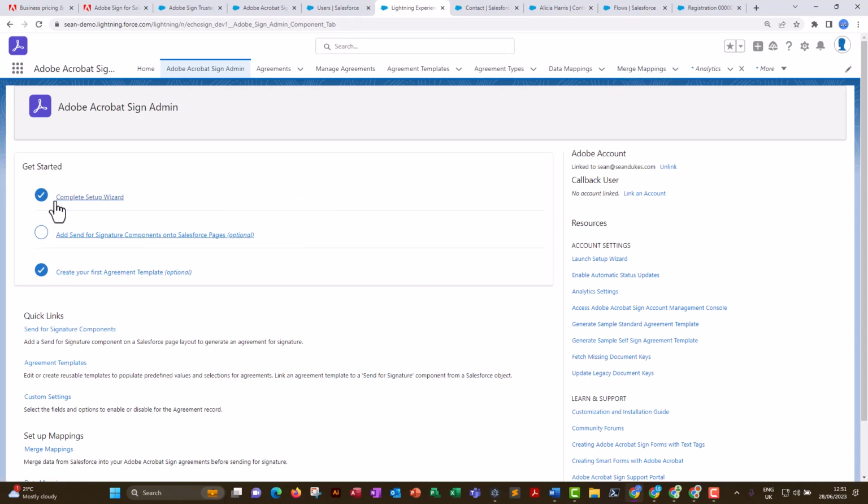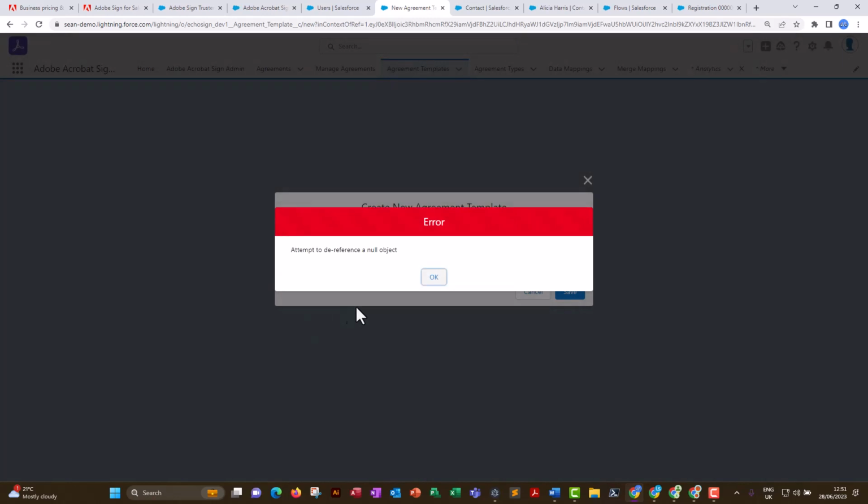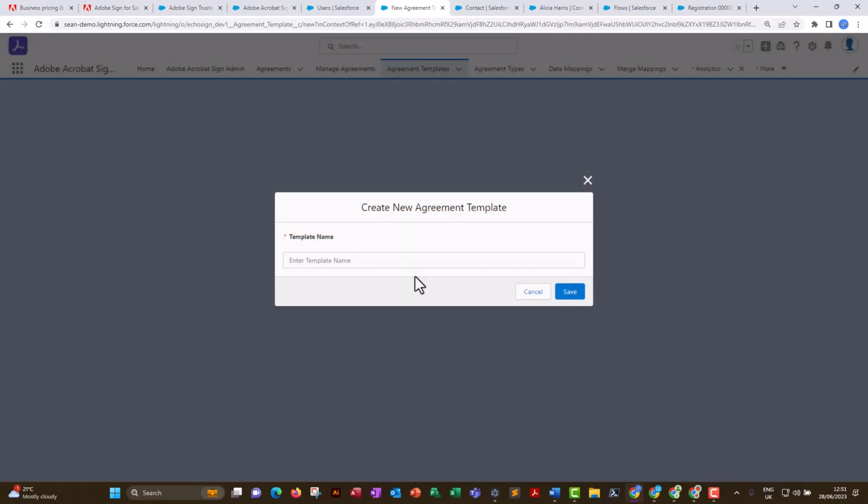Okay, so now that that's done, we're ready to start building an agreement. To do that, I come to the agreement templates. I'm going to create the first agreement based on the contact object. By the way, this error has come up every time for me. It doesn't stop anything happening as far as I'm aware. So I'm going to do a contact proof of concept, contact POC, as I'm calling it. I'm going to save that.